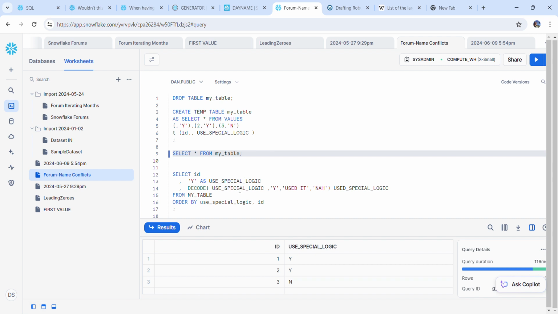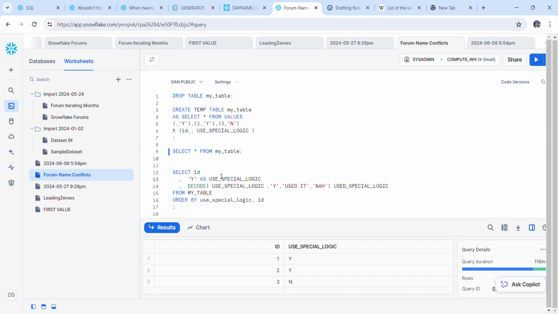So here's the query that he provided now to demonstrate the confusion here. He's selecting, now he didn't have the ID, I added that to help us see what's going on, but he has a constant that he aliased as use special logic. And notice, use special logic is the name of a column from the table, and then he has a decode statement, and the decode statement is referring to something called use special logic. And he says if it's Y, then put use it, otherwise put nah, and it's going to report whether it used the special logic, right? And it's coming from my table.